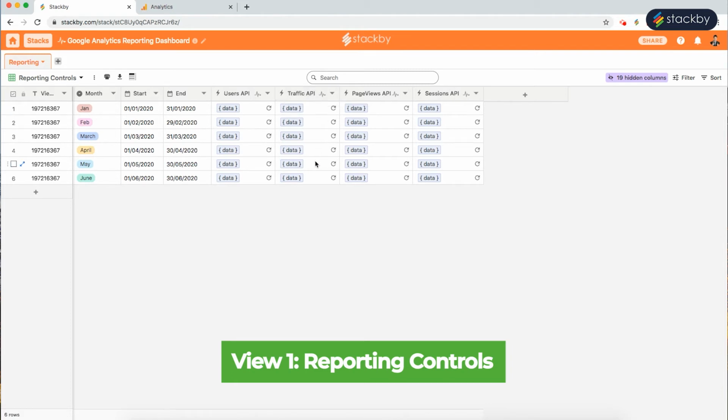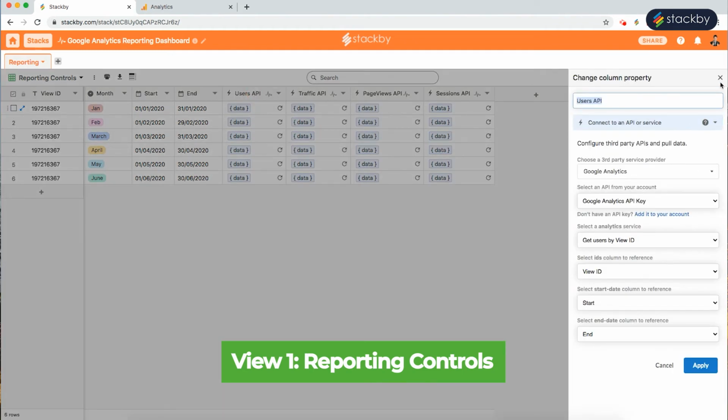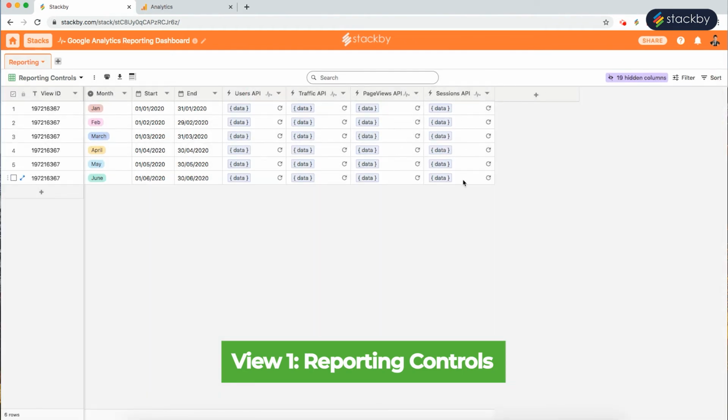Traffic, which brings the organic search traffic to the page. Page views, which brings the top most common page metrics. And sessions, which will bring the top most common session metrics of the particular page. In this case, we have already created one table in the first view called the Reporting Controls. What we have done is bring in the View IDs, enter the start dates and the end dates, and have connected the APIs, the Users API, the Traffic API, Page View API, and Sessions API.